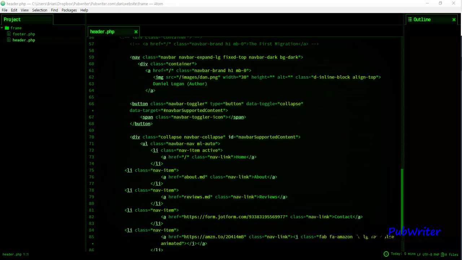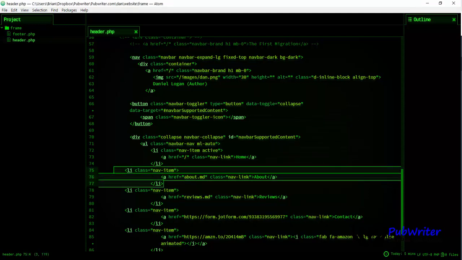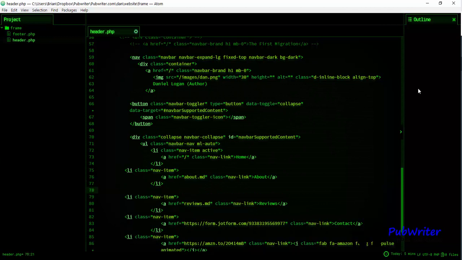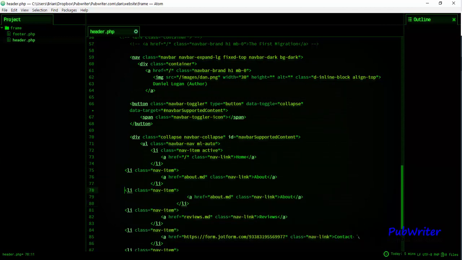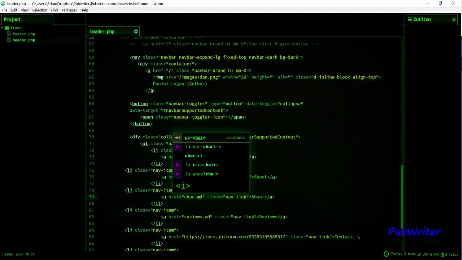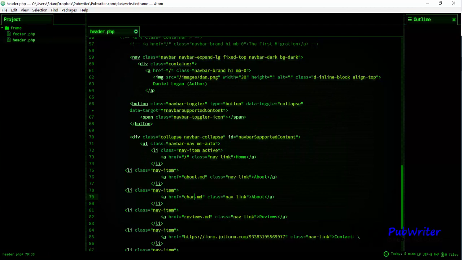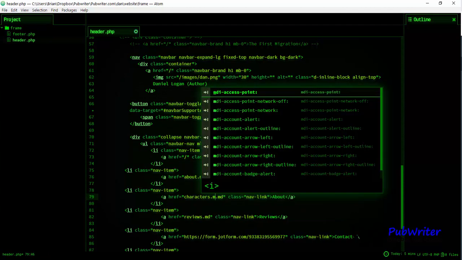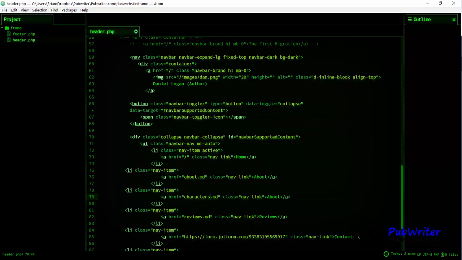So in order to add a link to a new page, all I'm going to do is copy this information here. I'm going to paste it. So just so you can see it clear, I'll bring everything back over. Okay, so this is just duplicated from what we have up here, right? But what I'm going to do instead, I'm going to change this to characters. Characters.md. And I'm going to change this to characters.